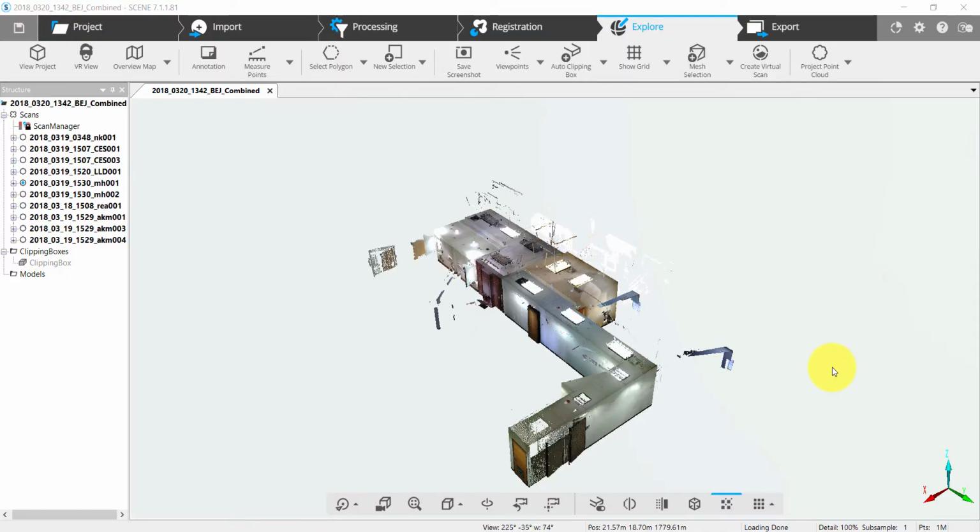Today we're going to talk about cleaning unwanted points or noise from scans using a polygon tool. So let's get started. First, let's make sure that we've turned off all clipping boxes. Look at any clipping boxes you have and make sure that the icon to the left is gray.